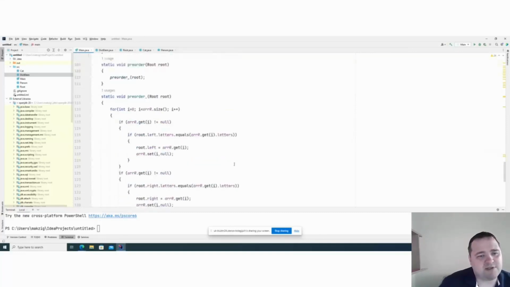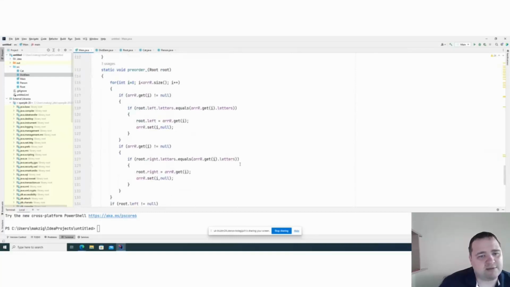So which part is missing? Which part is not really understandable? Okay. Do we understand that we have to construct the tree from the array of roots? Yes, no? So is it understandable what's going on in this function?